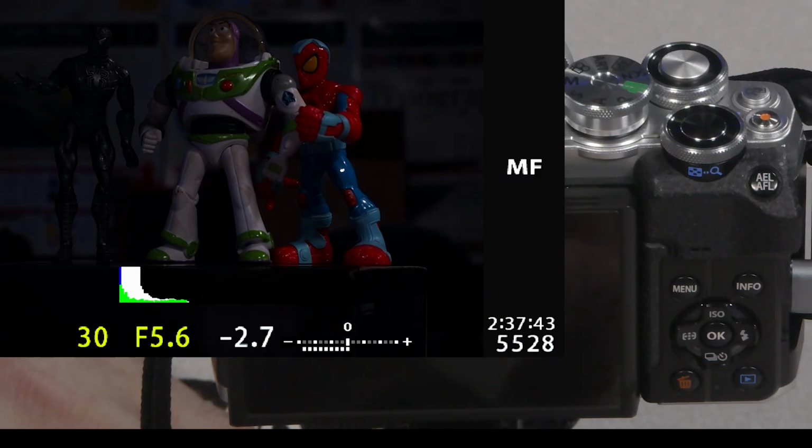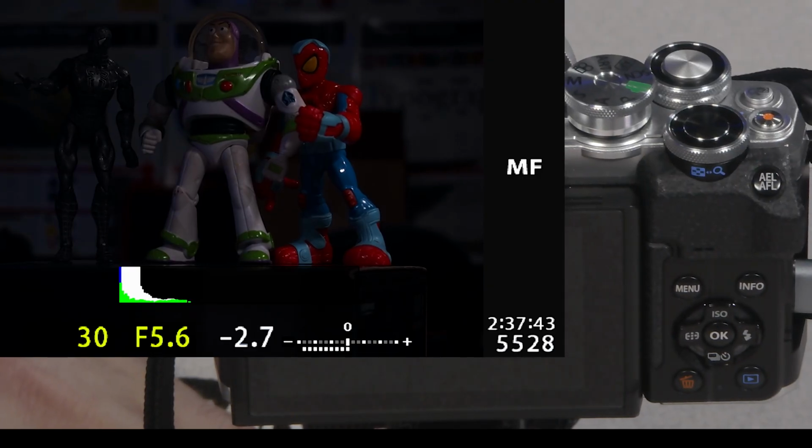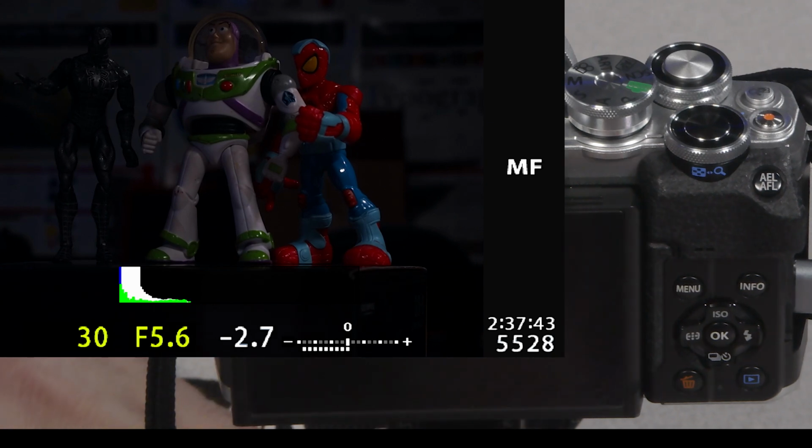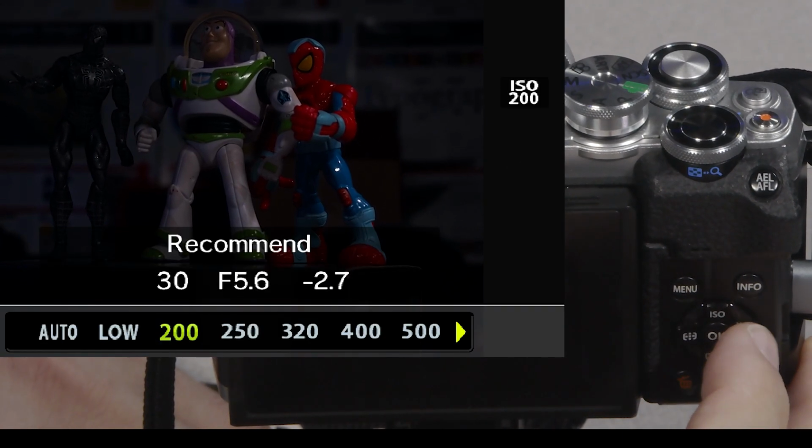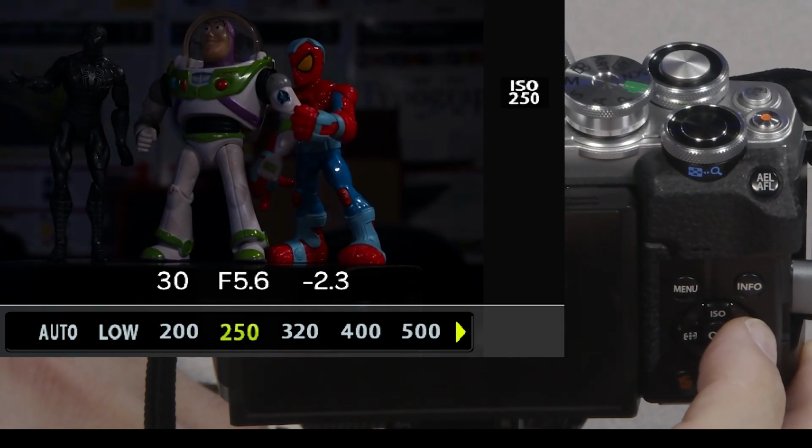Now, this tells me it's 2.7 stops underexposed. So I'm going to open my ISO. I'm going to increase my ISO by 3 stops. So I'm starting at 200. I'm going to move to 400, to 800, to 1600, and see how we're doing. All right, so I push that little ISO button. And then again, you can see I can move in 1/3 of a stop here.